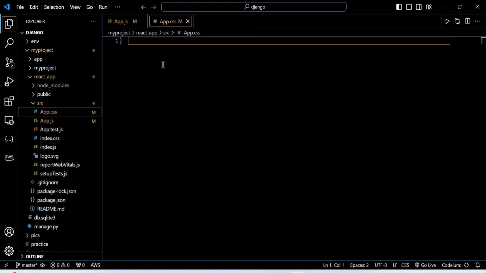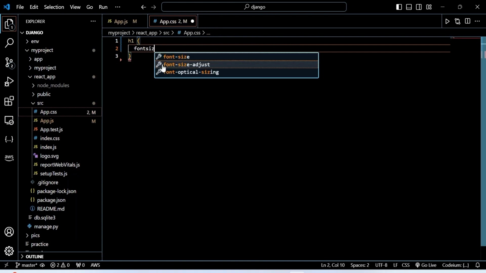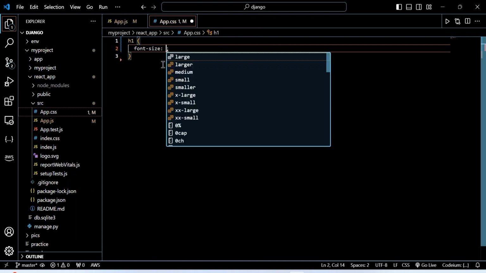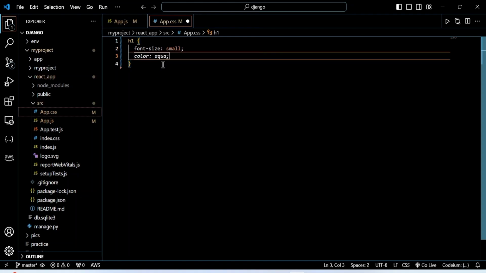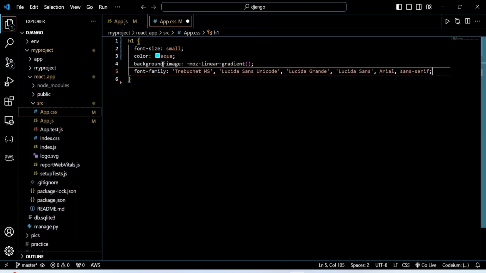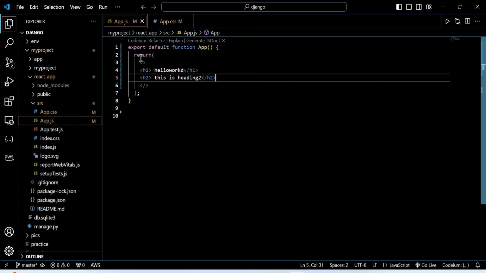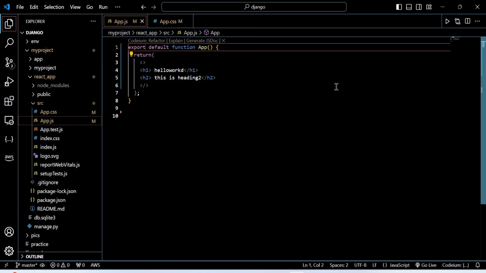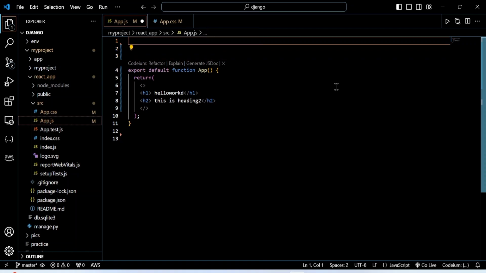Say for heading 1, font size, some small, so it could be heading, we can make it small, right? And say color is aqua, some background, and Ctrl+S to save, like we have made for only heading 1, right? And if you make a refresh, okay. The reason is that you haven't imported this App.css into your App.js file, right? So you cannot see the rendering.